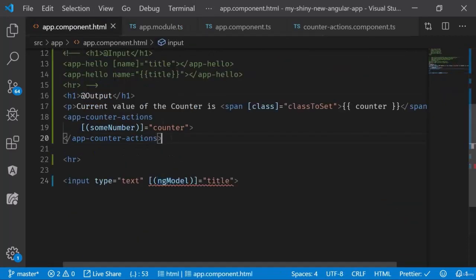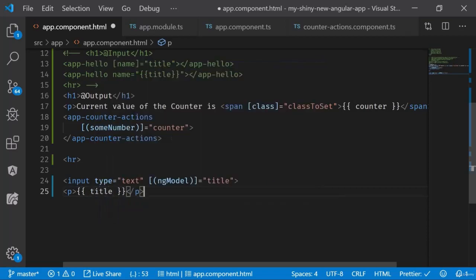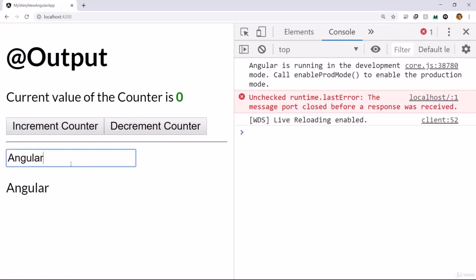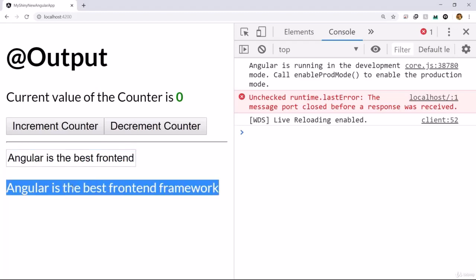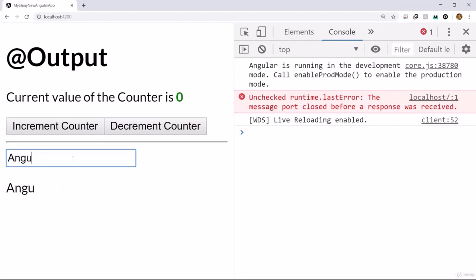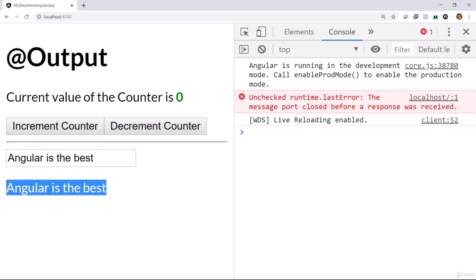Now, apart from that, let's also see what this prints. So title, save this. Now, if I go back to the application, I should see Angular is the best front end framework here. So as soon as I update the text here, this update also gets reflected here. Right? If I clear this, everything gets cleared. Angular is the best, right? So it all works as expected now.